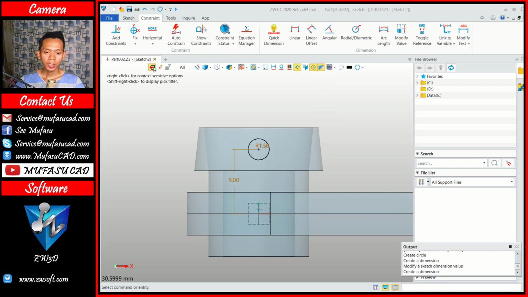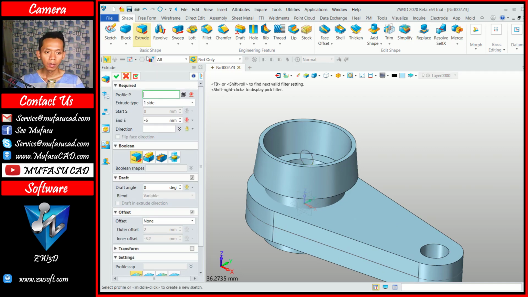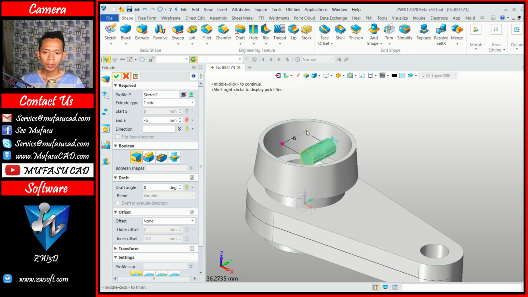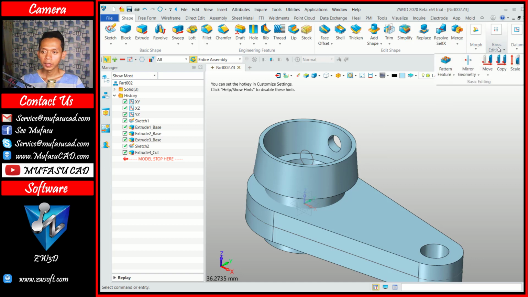We close this sketch. We can use the extrusion command to extrude this circle object. You can click extrude. For profile, you can select the circle, and I will extrude in this direction. We can use this cut option or remove. Okay, it will be removed. We can click apply.